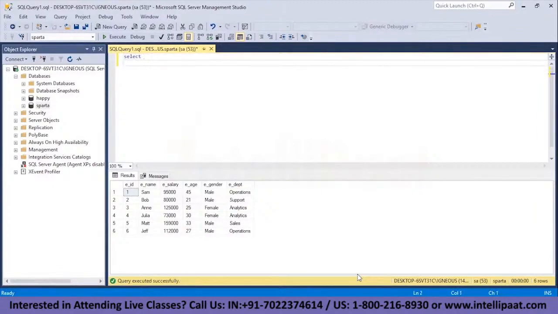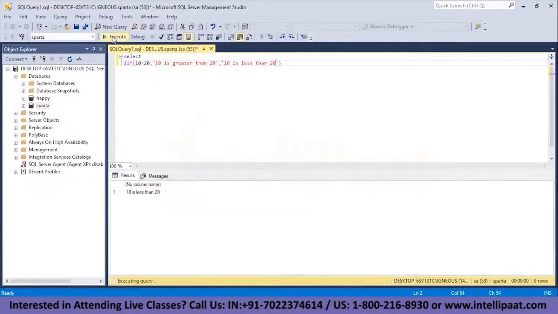I'll type select. After that, I'll use the if function and pass in the first parameter, which is the Boolean expression. So 10 is greater than 20. And if it evaluates to true, I would want to print 10 is greater than 20. On the other hand, if it evaluates to false, I would want to print 10 is less than 20. I'll hit execute. Right, so what we get is 10 is less than 20. So we get this result because this Boolean expression has been evaluated to false and it is redirected over here and we get the false result, which is 10 is less than 20.